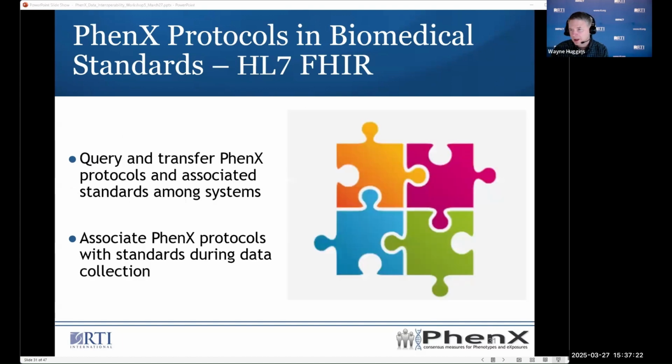So the way we are thinking about FHIR is that FHIR may provide a way to bundle all of these different standards, metadata, and context with PhenX protocols that can be shared electronically.